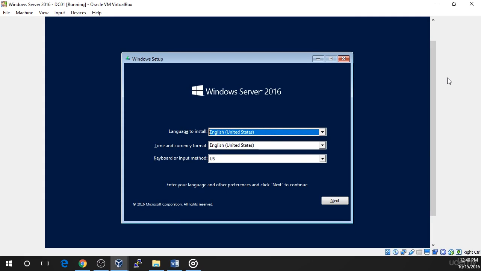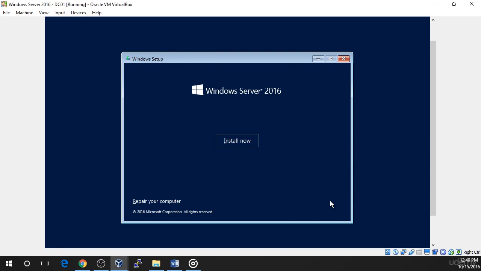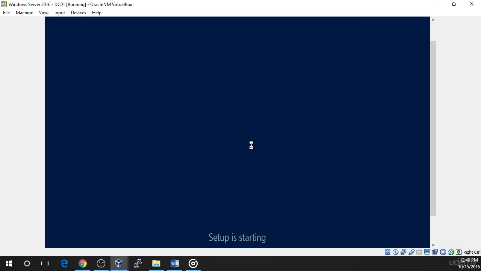Once the files have loaded, you'll be prompted to select your language and keyboard input method. I will select the default options and click Next. On the next screen, choose Install Now and you will be brought to the OS installation screen.